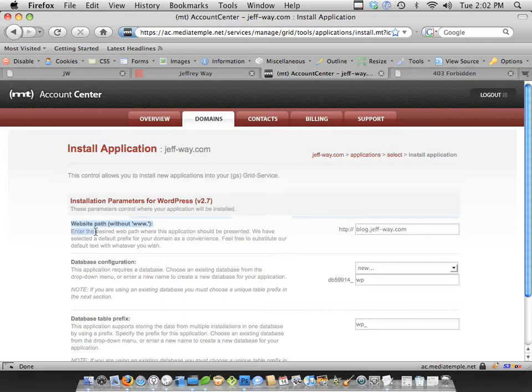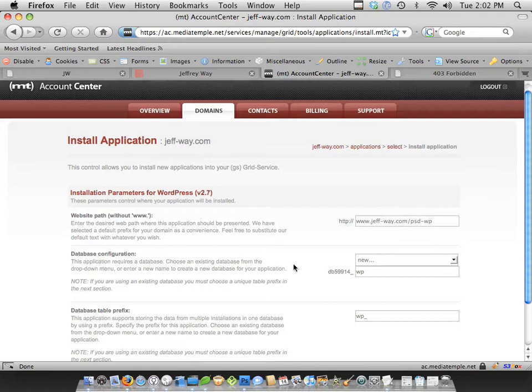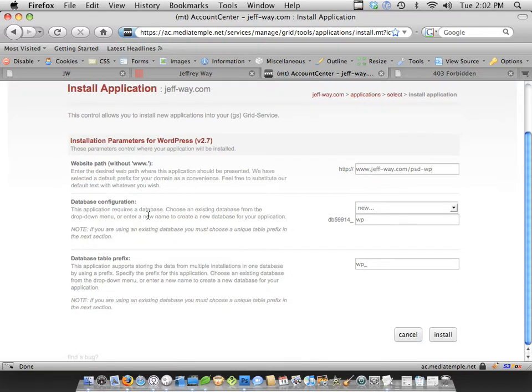So website path: where are we going to install this to? We could do blog.jeffwade.com. Why don't we install it at jeffwade.com, and we're going to do psd-wp. All right. Database configuration. WordPress requires a database to run, so we're going to create a new one, and we can prefix it with WP, and that's fine. And let's click Install.